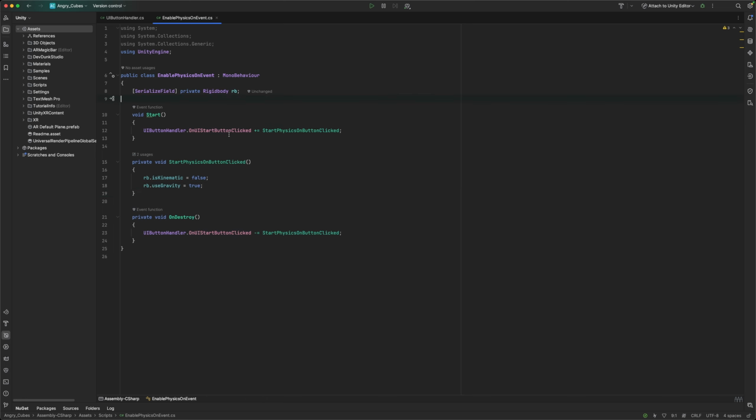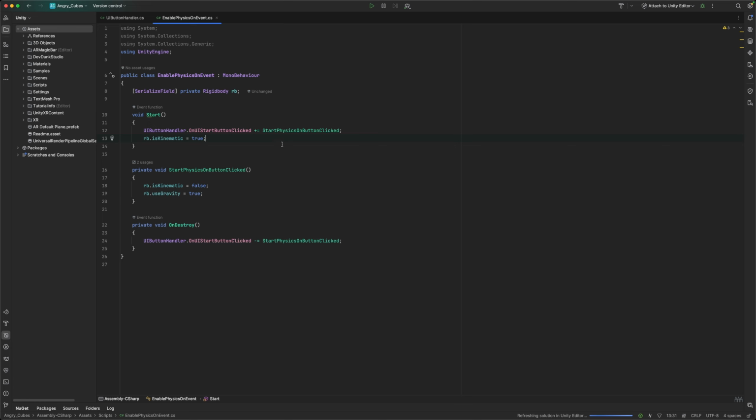All right, so that's it, I think, for this script. We can still make sure in the start method that the rigid body is actually being set to kinematic, just to be sure, but I think we already did this manually a bit earlier. All right, so this is the enable physics on event script.